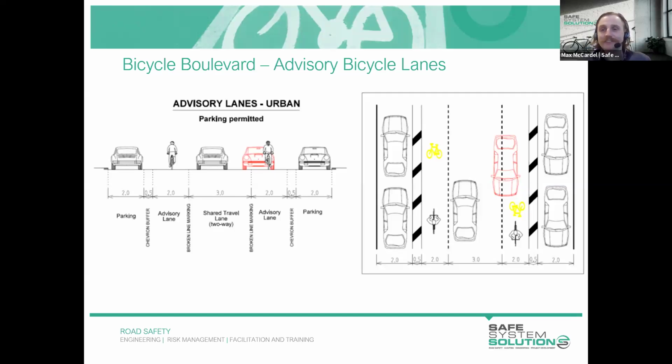Another treatment that we didn't get across last week was this idea of a bicycle boulevard or advisory bicycle lanes, safe active streets. There's lots of different titles for this type of treatment. And the basic premise is, rather than permit two traffic lanes, one traffic lane in one direction, one traffic lane in the opposing, and then having no cycling facilities, instead creating dedicated cycling facilities going both directions and just having one shared traffic lane.